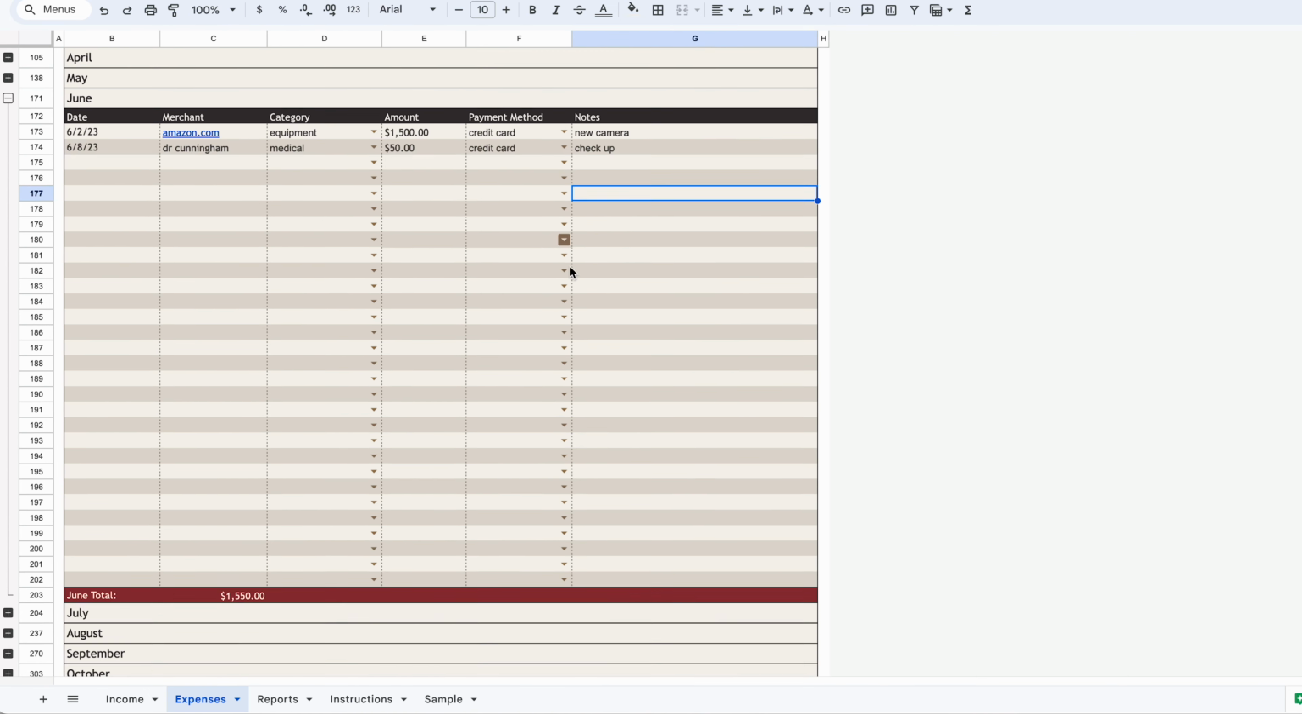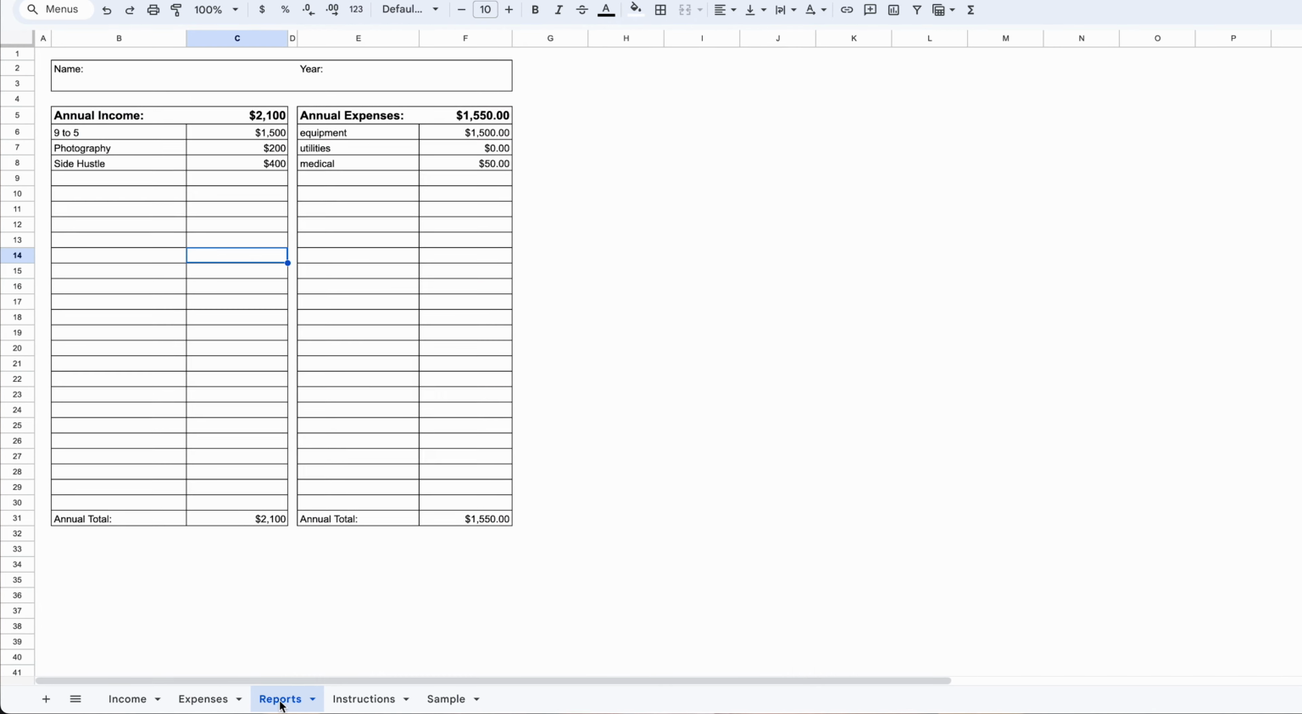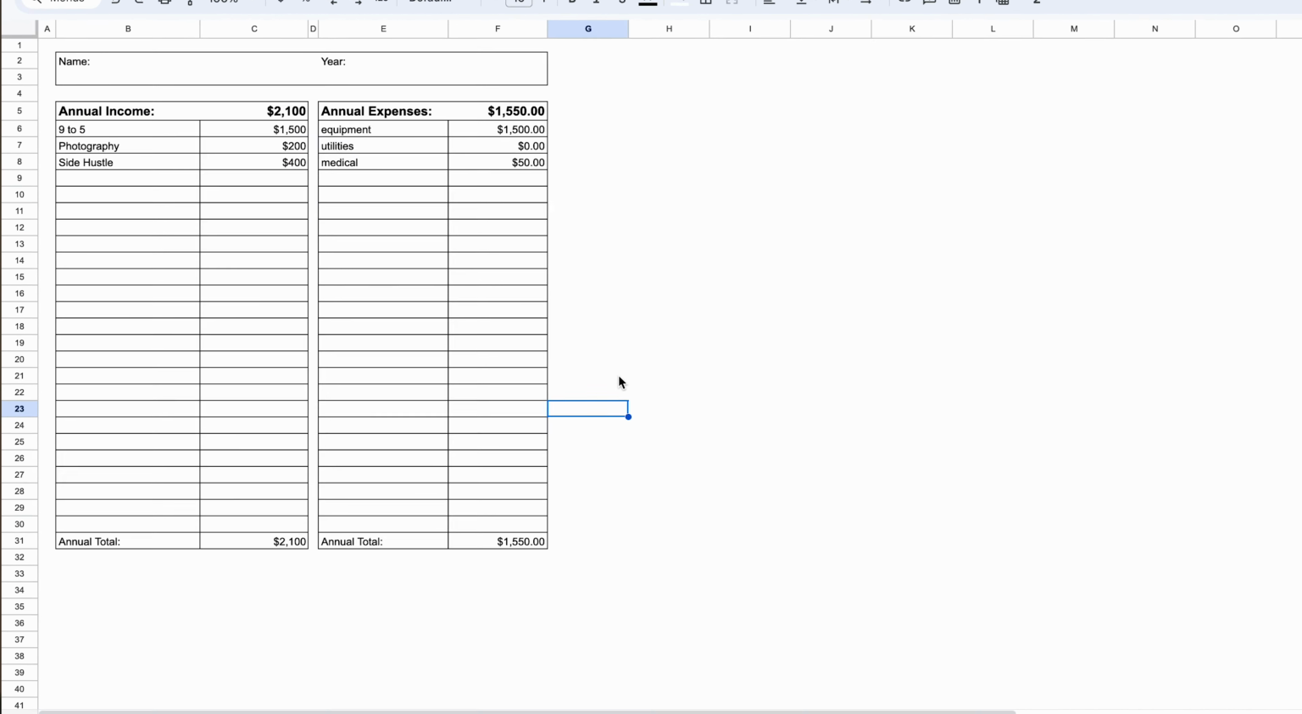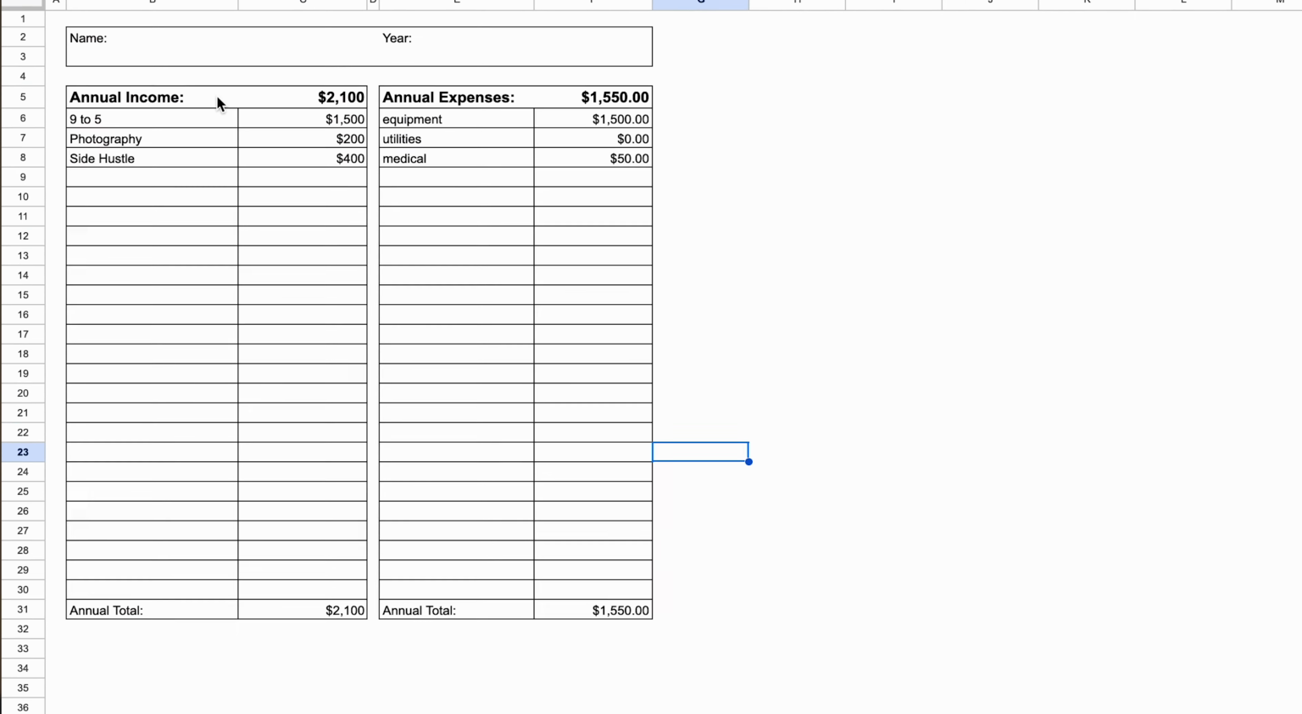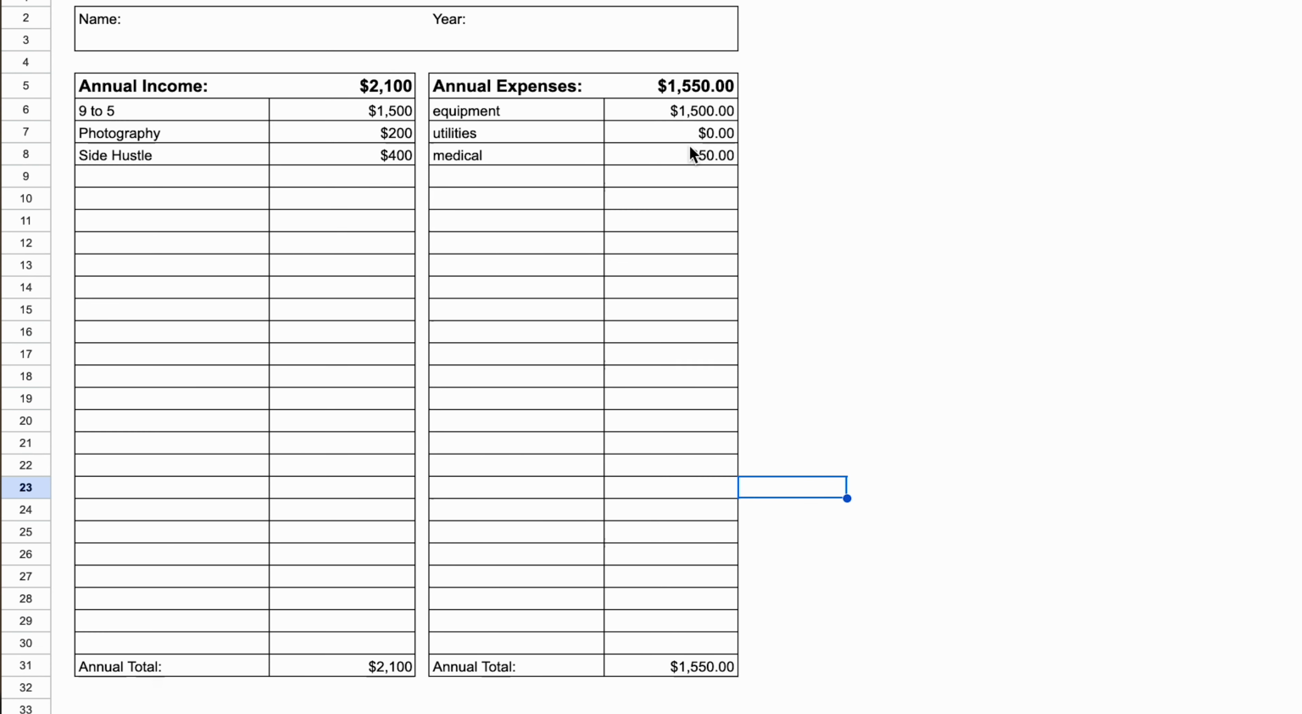Moving over to the Reports tab, you'll find a concise and printable summary of the totals from the income and expenses. You can adjust the time frames as needed, and the data will be automatically populated. This comes in handy during tax season or whenever you want a quick overview of your finances.